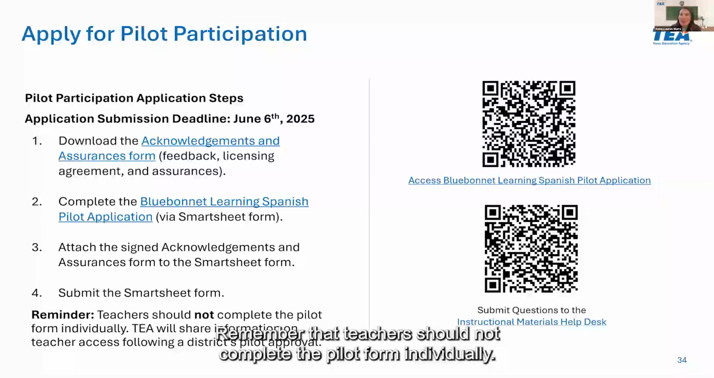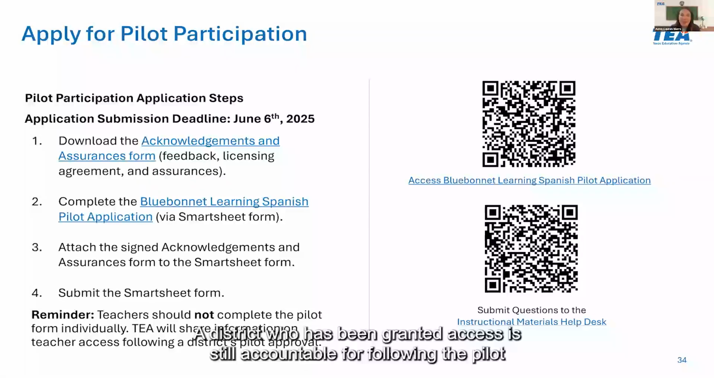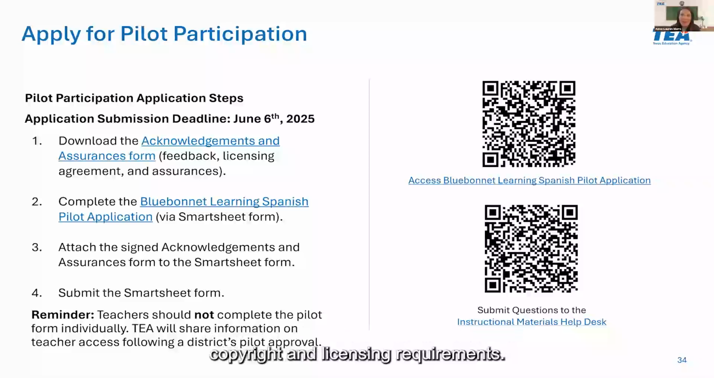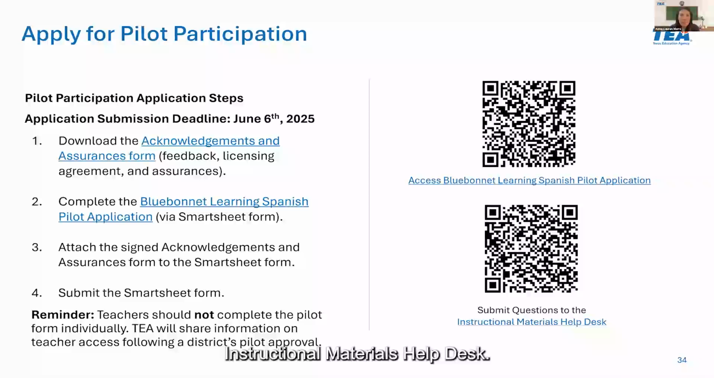Remember that teachers should not complete the pilot form individually. TEA will share information on teacher access following pilot approval. Also, completing these steps in no way obligates you to the pilot, but a district who has been granted access is still accountable for following the pilot copyright and licensing requirements. We will drop these links in the chat, and questions can be answered via the instructional materials help desk.